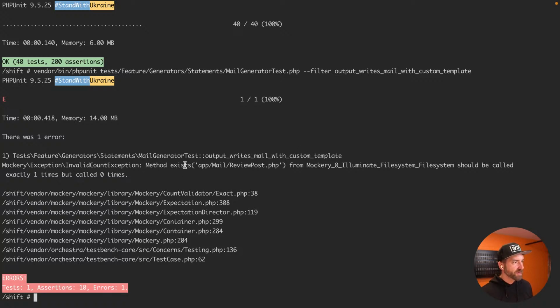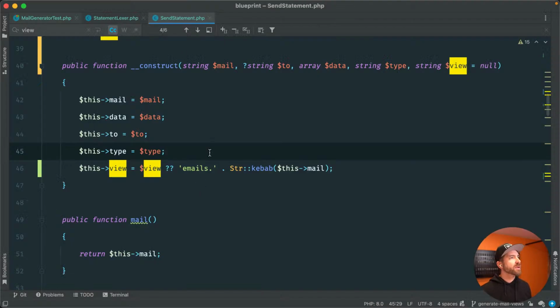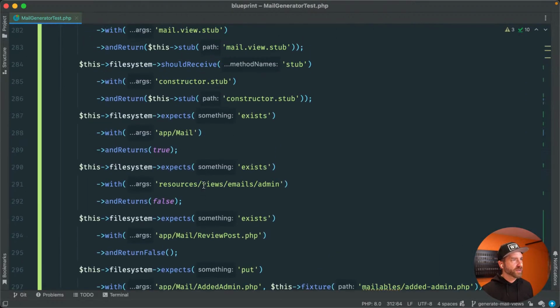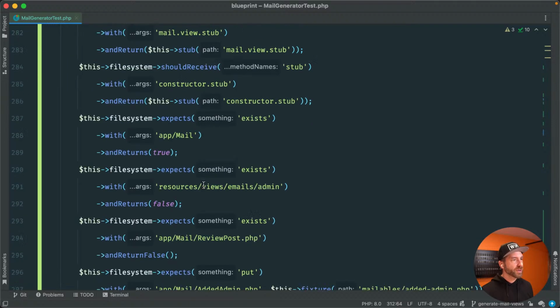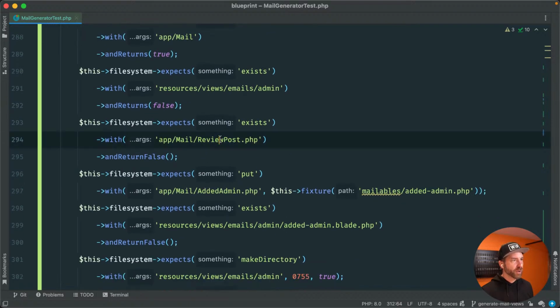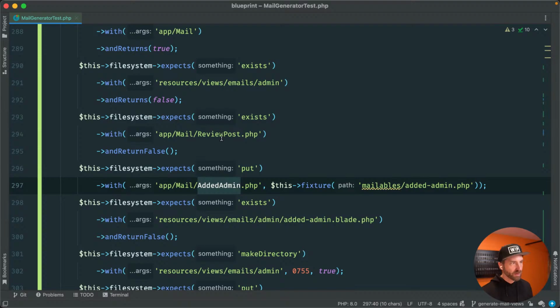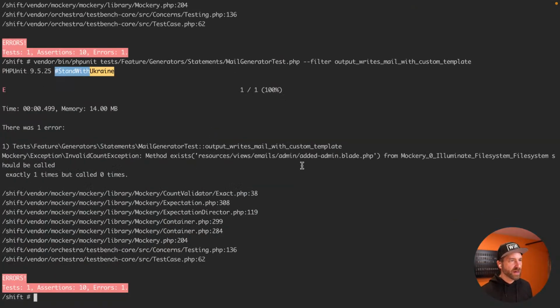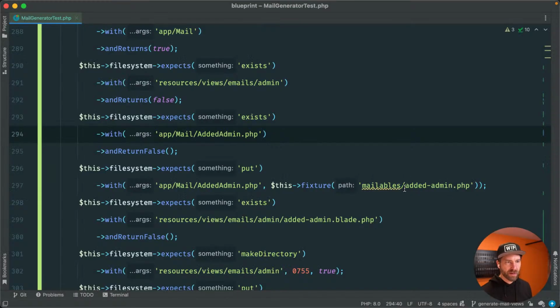Okay, method exists. Should be called one time, but called... Oh, I changed its name. All right, so back to our original test. Somewhere in here, I still call something probably review post, which shouldn't be called review post. There it is. It should really be called added admin. So, problems with copy and paste. Okay, so now the issue is, again, I named that just added, on a whim there. So let's change this to added.